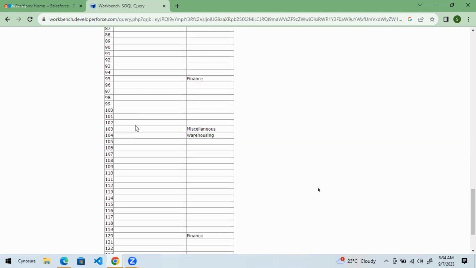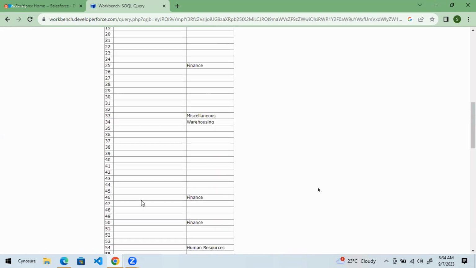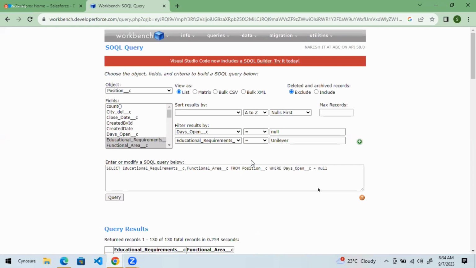For all these records, data is not there, that's why it is giving blank. But you cannot put this in the where condition. Note down these two points. Using a SOQL query, you can query all the fields of an sObject.